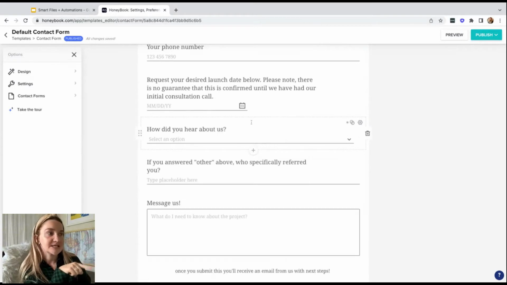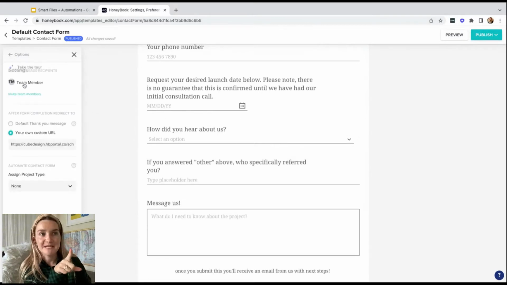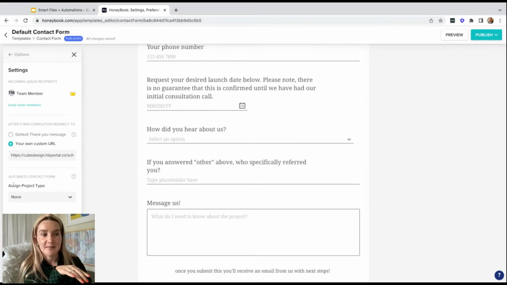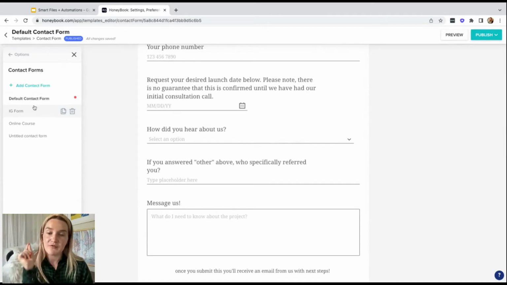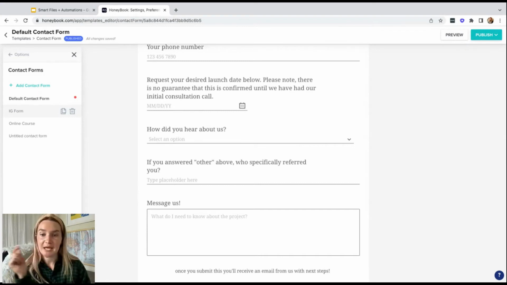So I can delete this. I'm going to pop up to the settings. And down at the bottom here, I see I have the option to assign a project type. So this is to say you can have multiple contact forms. So if you want to have a contact form for your wedding clients and you want to have a contact form for everyone else, you can have those two different forms. In one, you can ask the project type question, and another, you can assign the project type. However you want to do it.